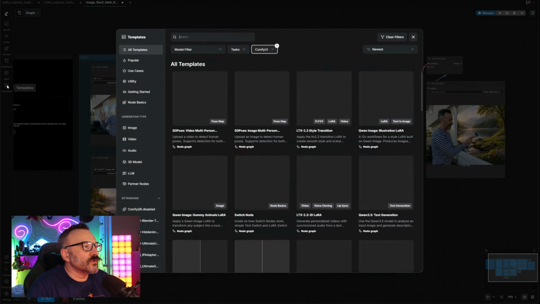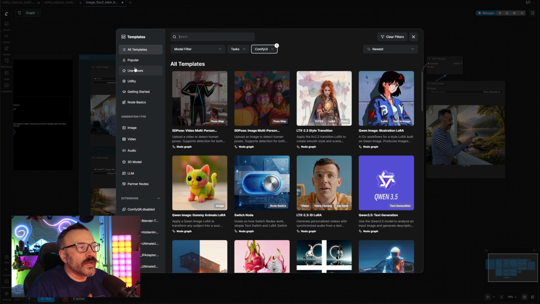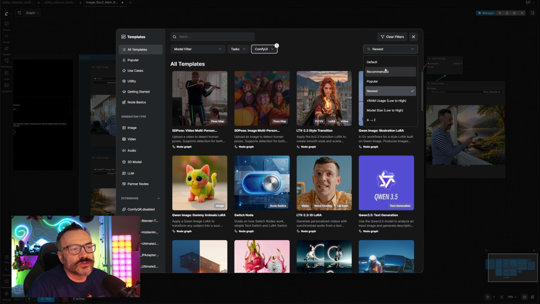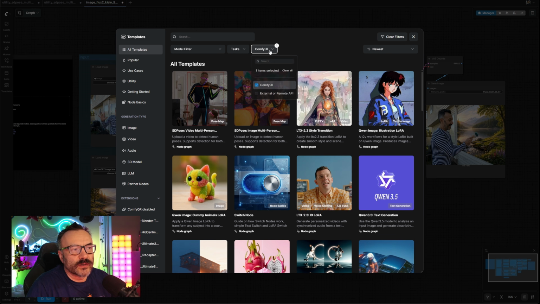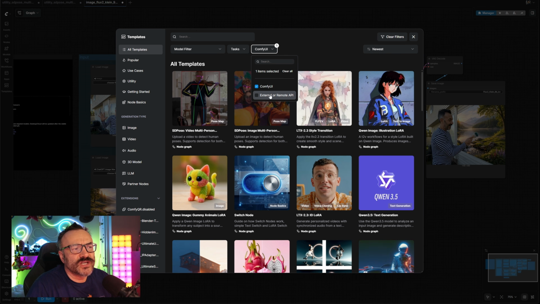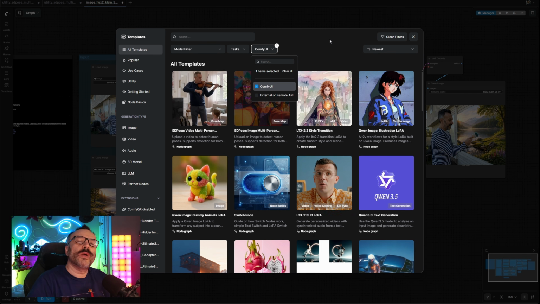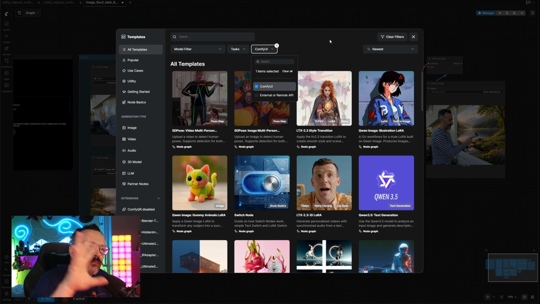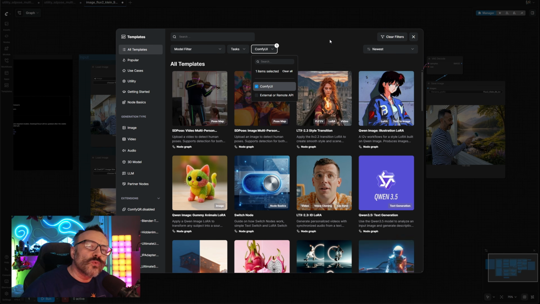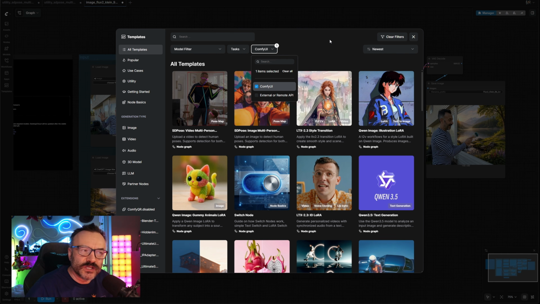So if we go to the templates right now, we can open all templates and sort them by the newest. Also, I want to uncheck external and remote APIs. They work well and they deserve their place, but for us, I want to see what we can run locally on our machine.